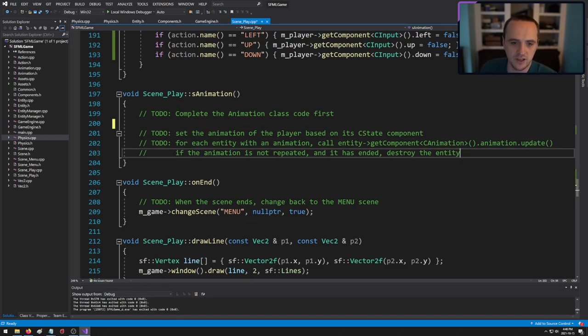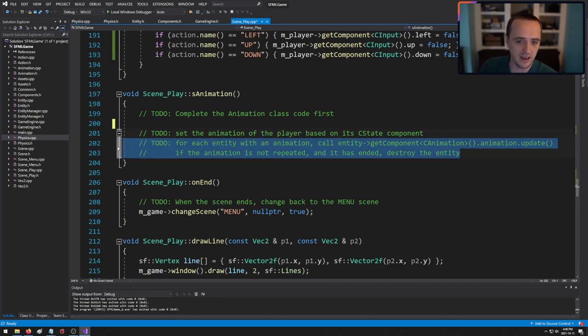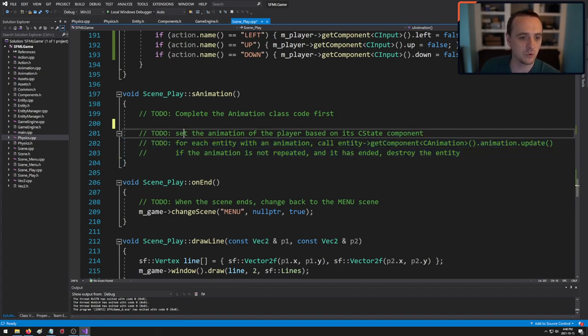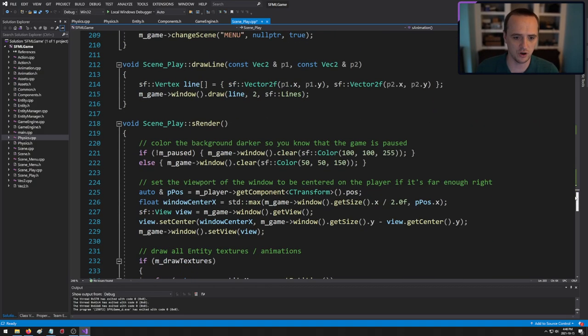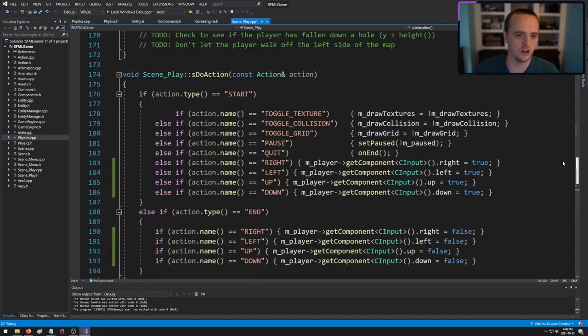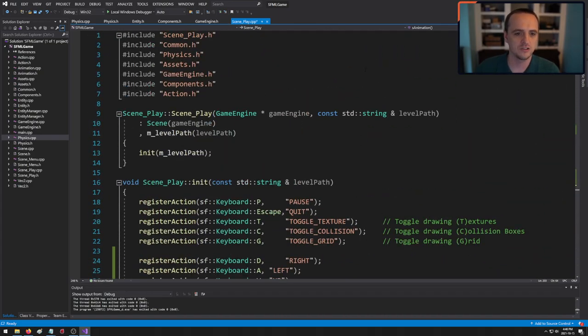And then the second thing is for each entity with an animation, call update, right? So here is where that update function actually gets called. And if the animation is not repeated and it has ended, destroy that entity. So that's where things like explosions get done. And then the rest of the code is just the rendering system, which is already done for you. Okay? So it's not that much work, but it is probably more raw programming than you're used to for an assignment. But this is what game programming is.